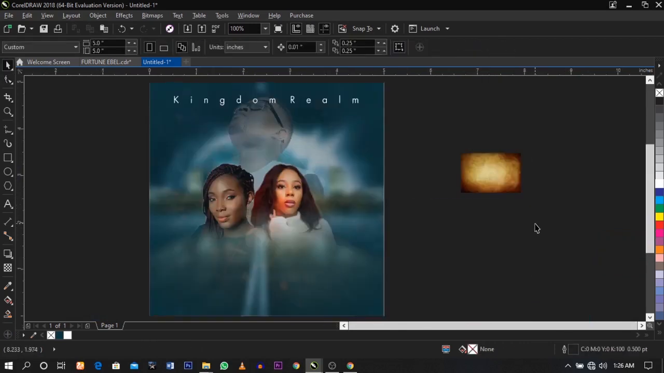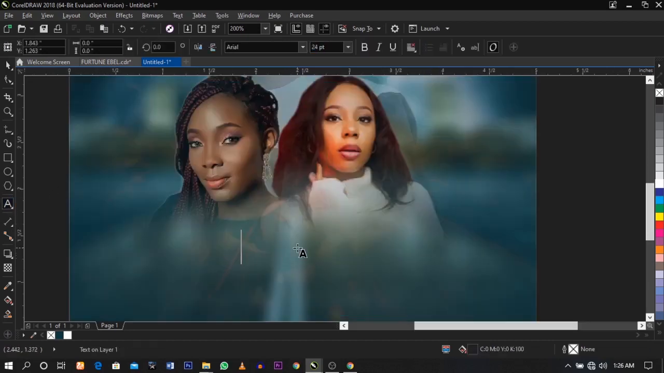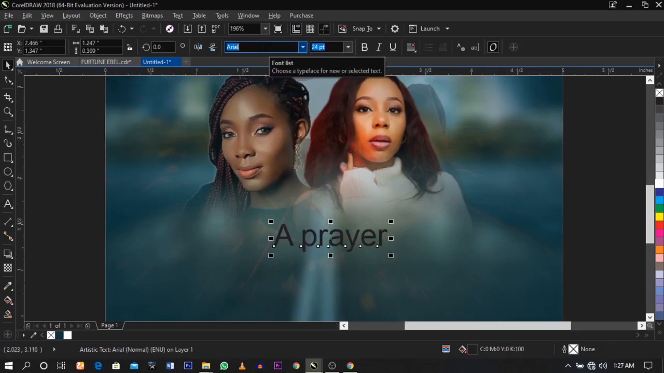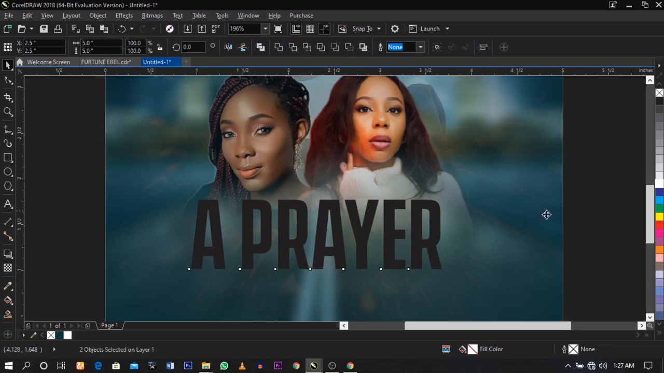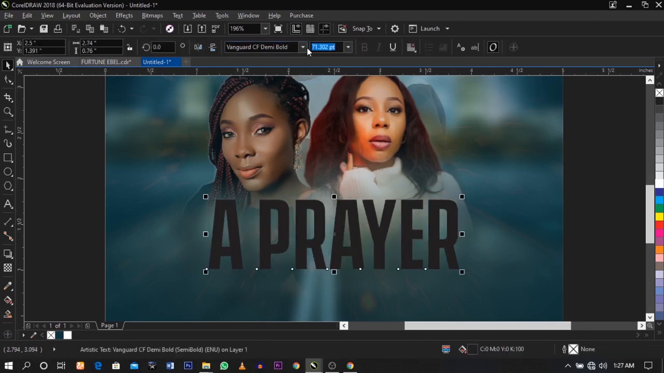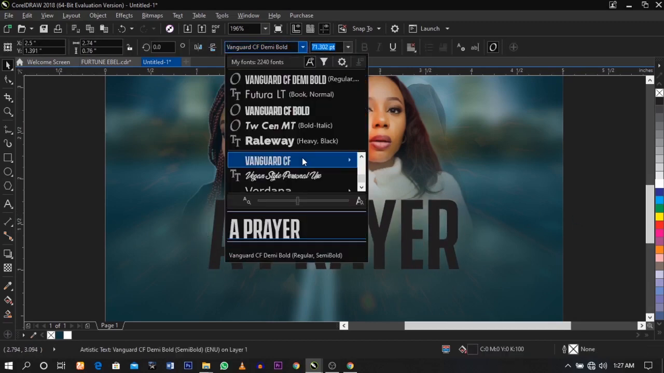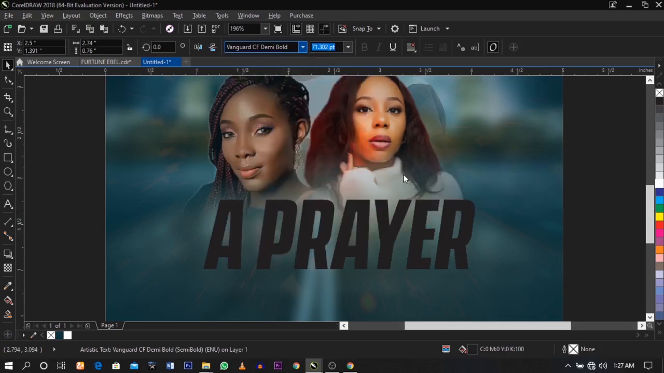Okay, so the title of this song is A Prayer. So the next thing I'm going to do is type in the title, A Prayer. The font I'm going to use now is called Vanguard. Vanguard font family.